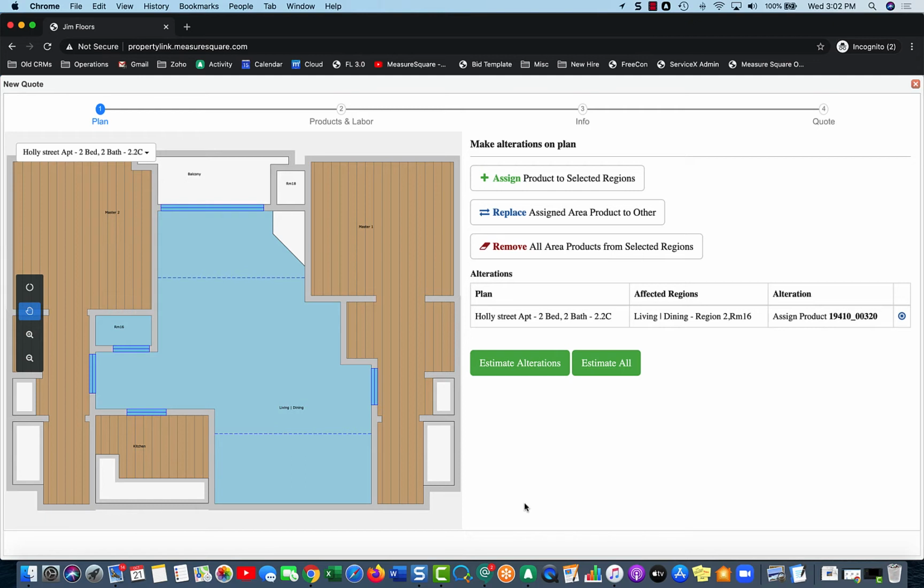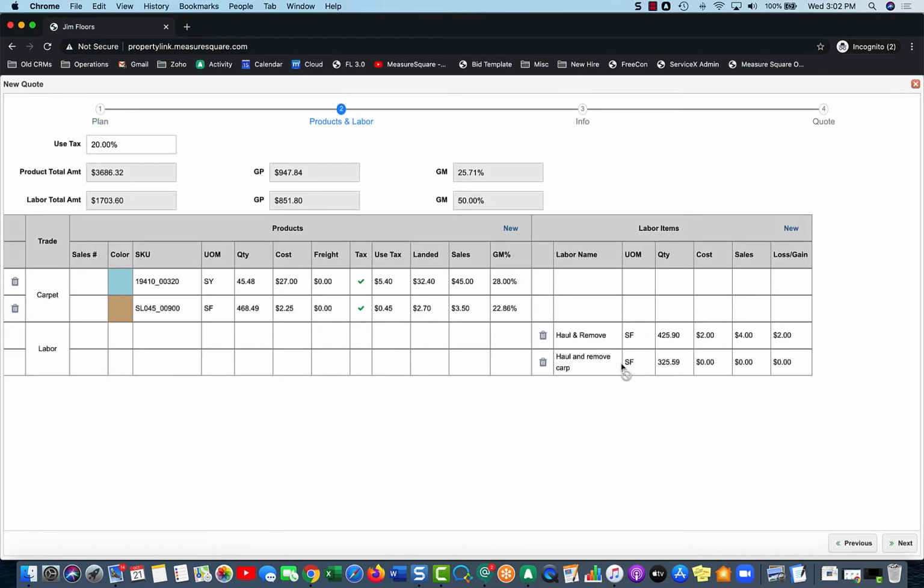Now this is all I need to do. We'll go ahead and hit estimate alterations or estimate all depending on what we're doing. Just for this workflow, I'm going to do estimate all so it shows everything, but you can obviously do estimate alterations only, and that will just give us a quote for this carpet. So I'll do estimate all in this case. Then it'll take us into the products and labor side. So this is an editable area where it'll break everything down. So we'll have our products on the left, labor items on the right.